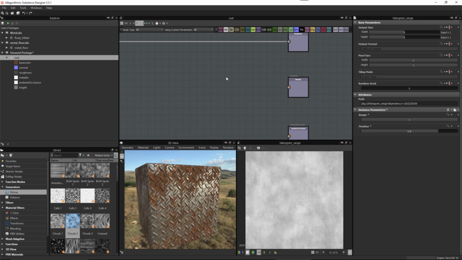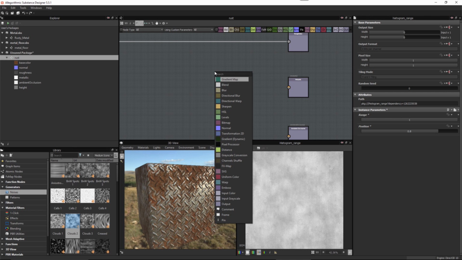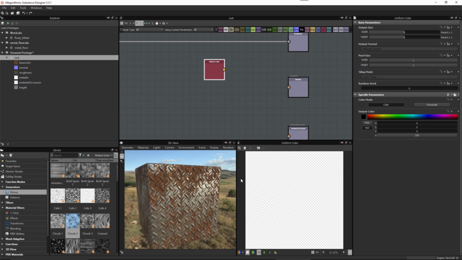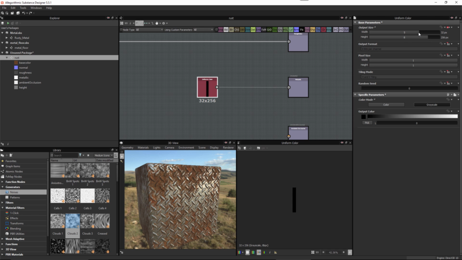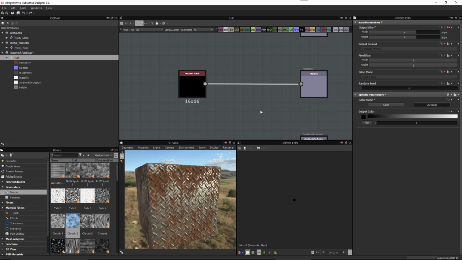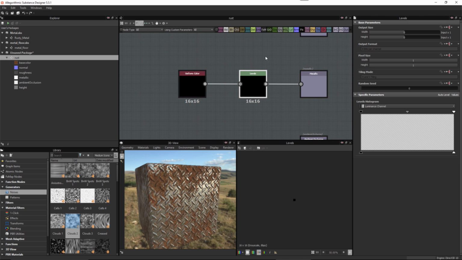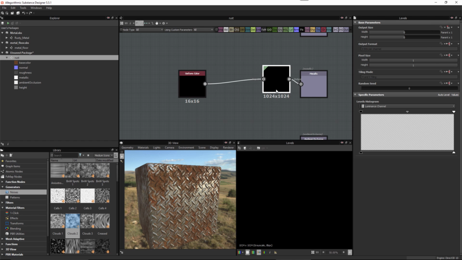let's set our metallic. So we're going to do the same thing that we did with that metal floor. So spacebar, let's grab the uniform color. Let's set it to grayscale, keep it at black, and we'll plug this guy into here. We are going to set this to absolute mode, and we're going to drop this all the way down to 16 by 16. And then we'll select this connection. We'll create a levels into this, and then we're going to set this to be relative to parent. So again, just that little optimization.